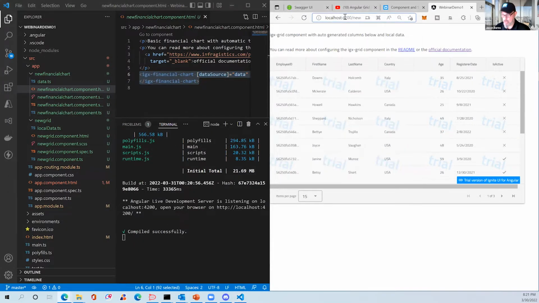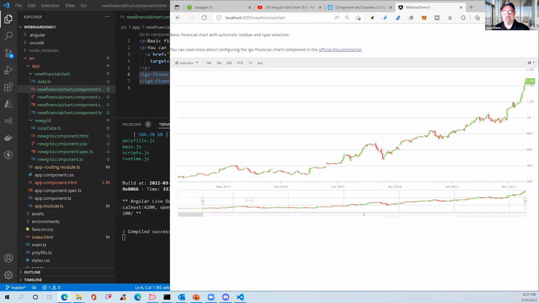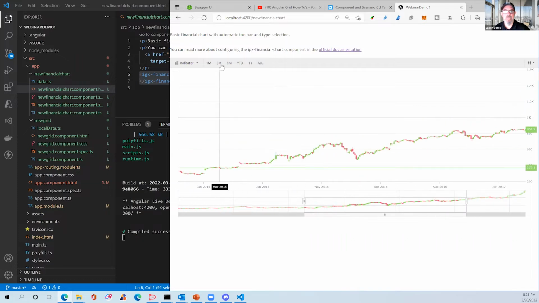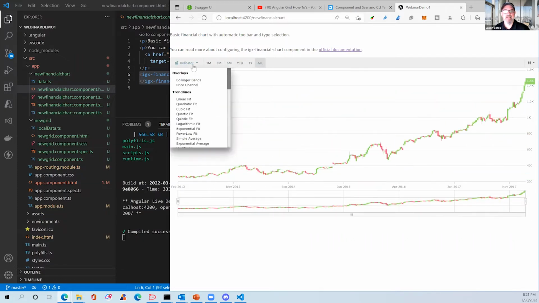So now let's go here, new grid. Let's do financial chart, hit enter. And here we have our financial chart. So this just magically shows up and appears. I've got my zoom bar down here. I've got a bunch of things on my toolbar, which is kind of nice. I can do some different indicators like Bollinger Bands, price channel.